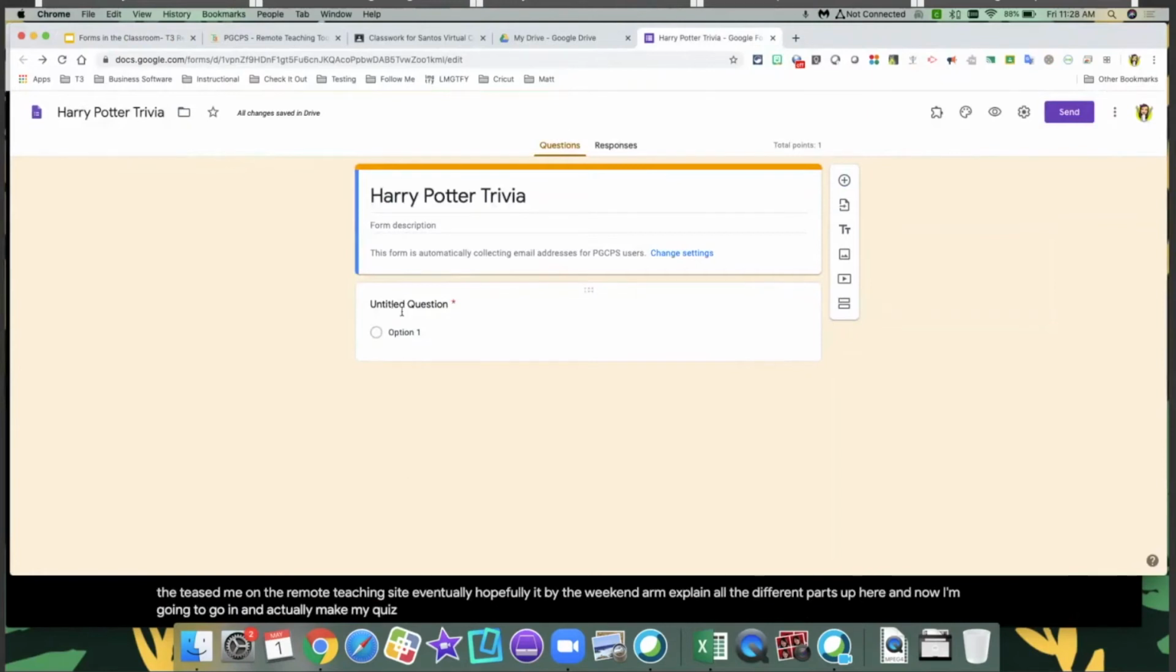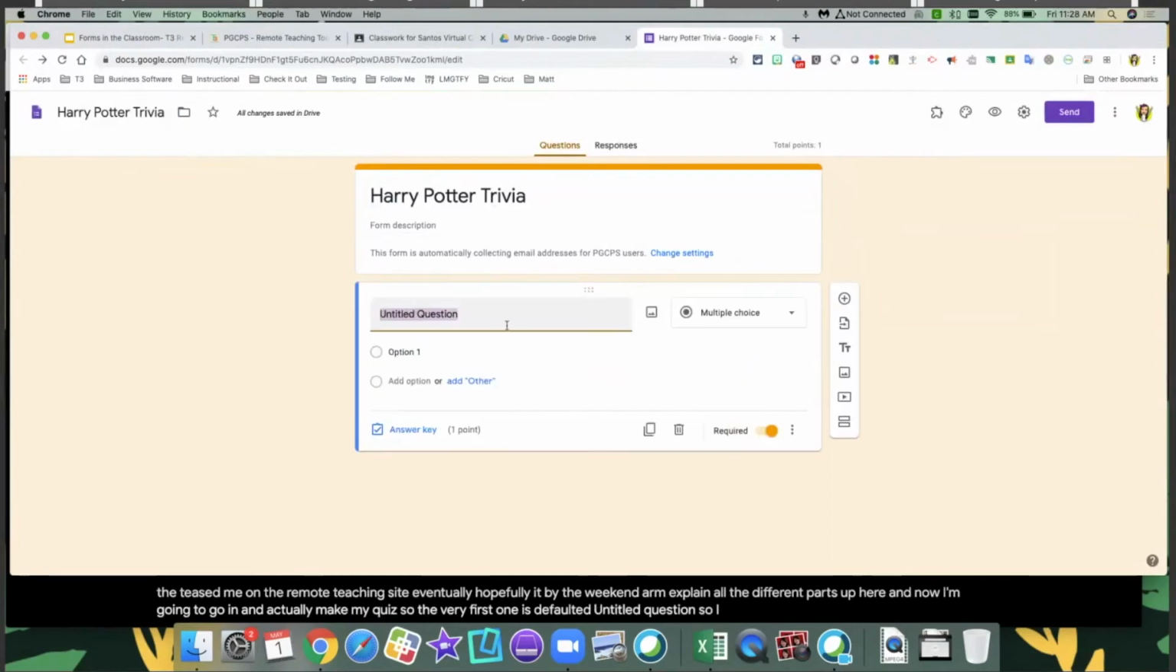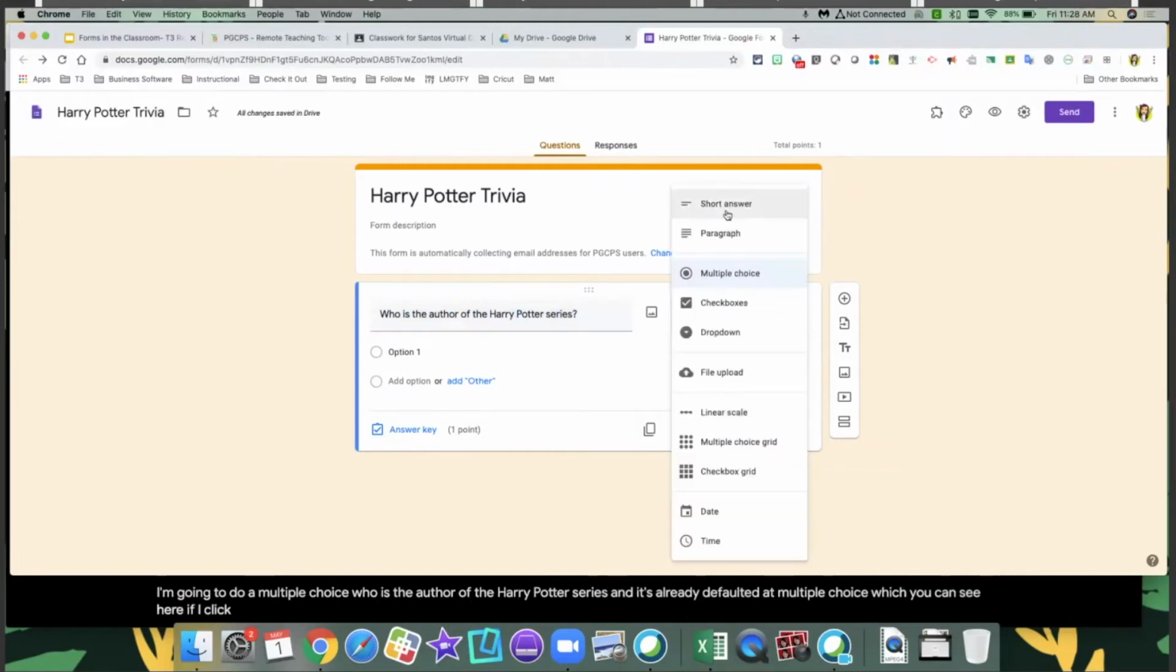So the very first one is defaulted untitled question. So I click on it. This is where I can edit it. So here I'm going to do a multiple choice. Who is the author of the Harry Potter series? And it's already defaulted at multiple choice, but you can see here, if I click on it, I can change the type of question that I want.